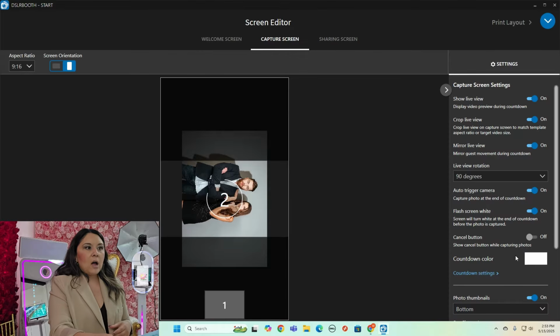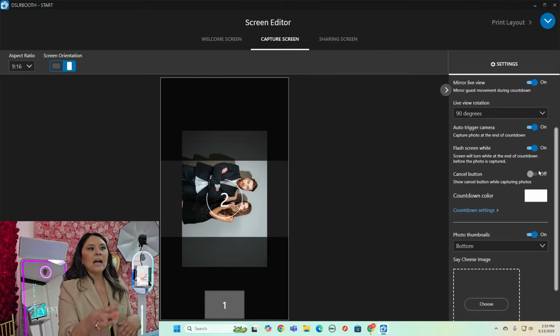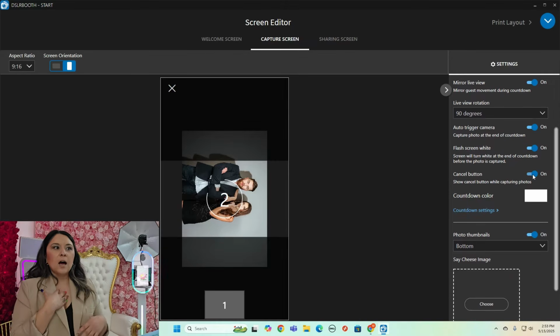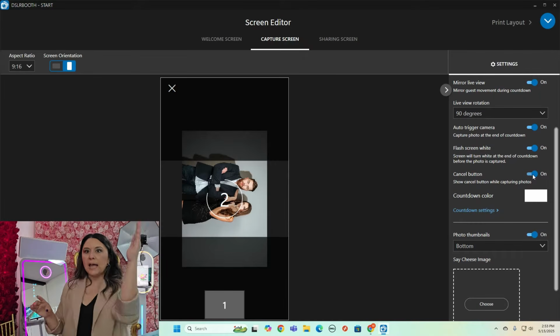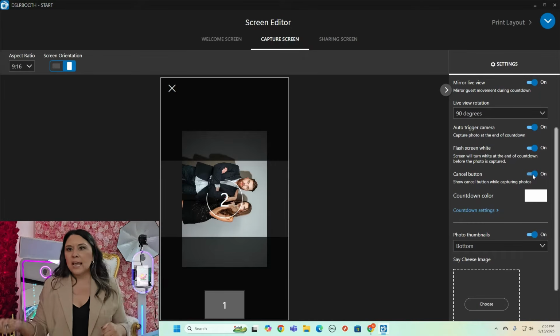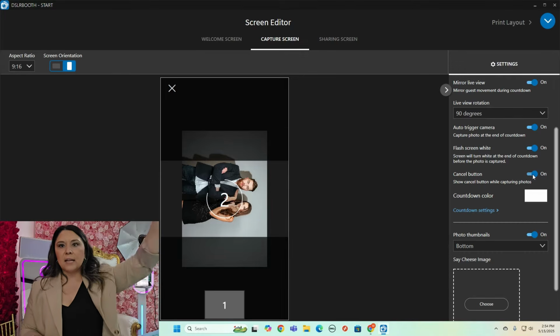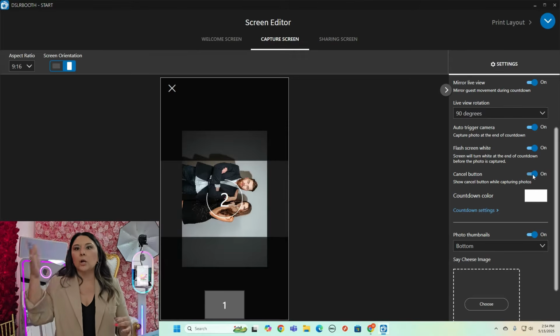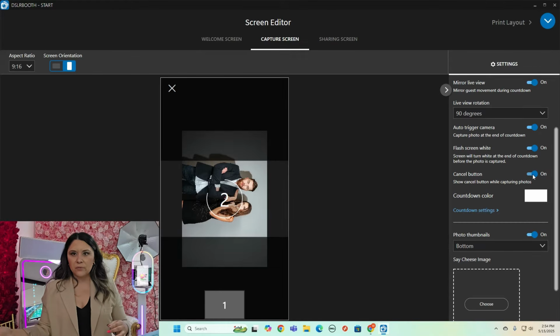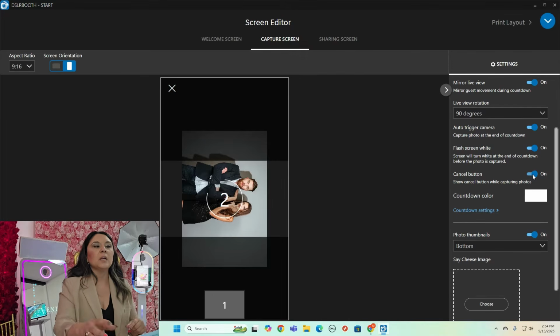Auto trigger camera, I have that turned on. Flash screen white, totally up to you, on or off. I'll leave it on. Cancel button, I like to turn that on just because it'll have an X button at the very top left. And when you're taking test photos or someone's taking a photo, they don't like it or something happened, I just hit that cancel button real quick and it restarts the whole process again instead of doing the whole entire taking 2, 3, 4 photos, whatever it is, okay? So this kind of speeds up the process by having that cancel button turned on.